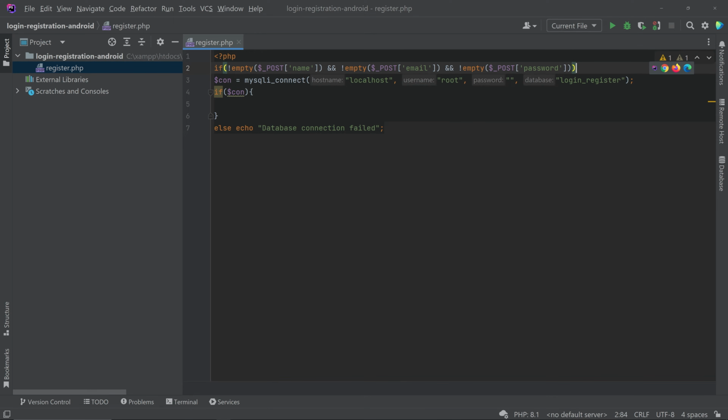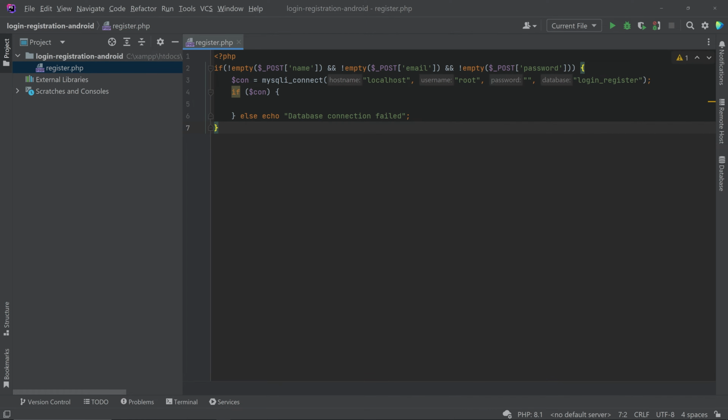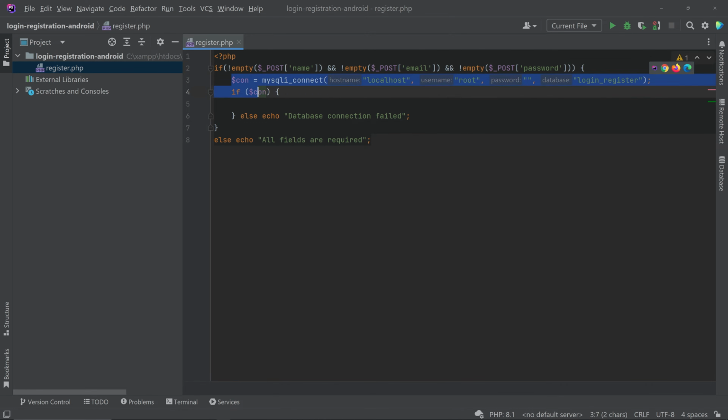Now you can open the if condition, and you have to close it at the bottom. You can also give an else part. Now you can see if the data, that is the name, email, and password is present inside the post request, we will execute the statement inside the if condition. Otherwise, we will print all fields are required. Okay. So hope you understand this much.